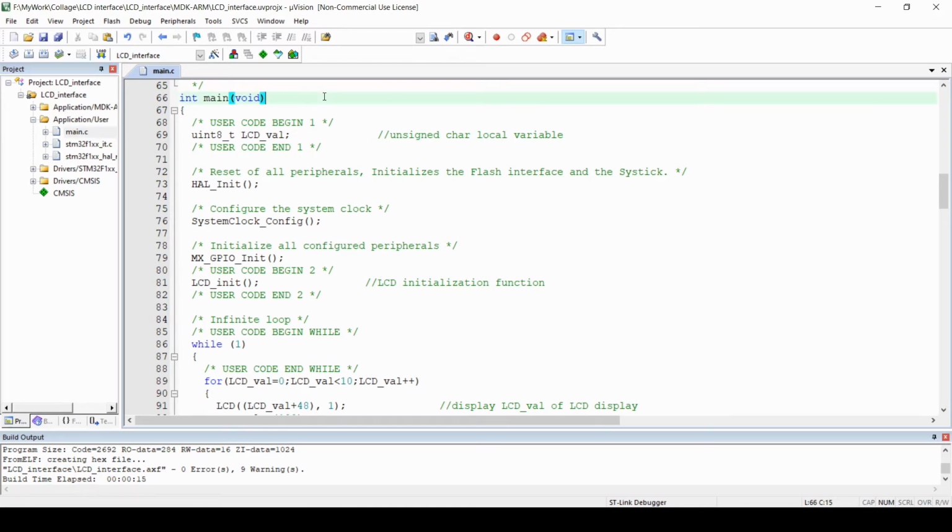Now go to the main function. So I have already written the code. In the first line, I have declared an 8-bit local variable, that is LCD val. After the GPIO init, I have written LCD initialization. This function will initialize the LCD.